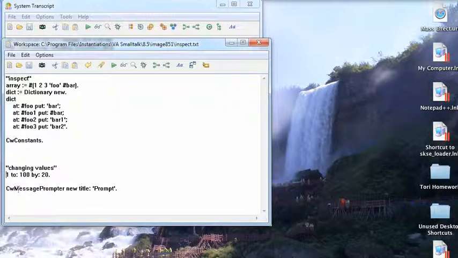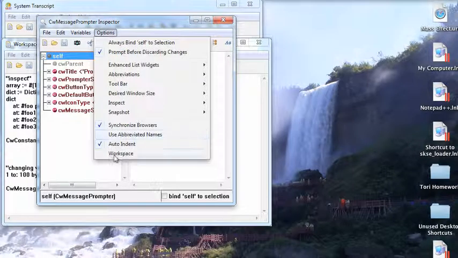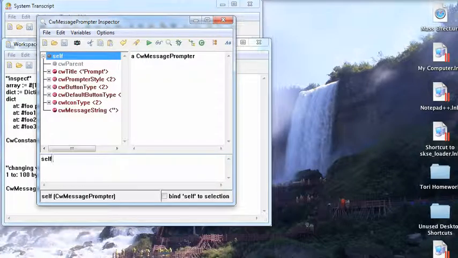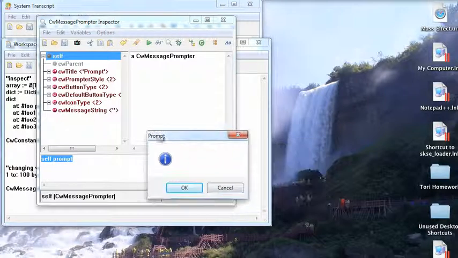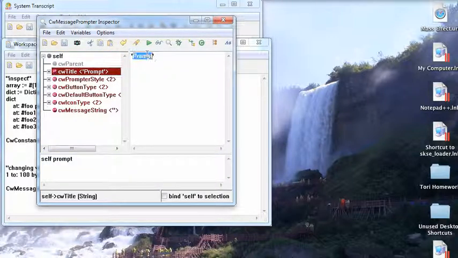Likewise, if I come down here to this prompter, let's go ahead and create a new prompter. And we'll inspect this. Now notice it doesn't pop up the prompter yet. So what I'm going to do is go over here to options and open up a little workspace at the bottom. And I'll just do self prompt, and that will make this guy open up when I do an execute on this. So you see that this guy has a prompt with the message prompt up there.